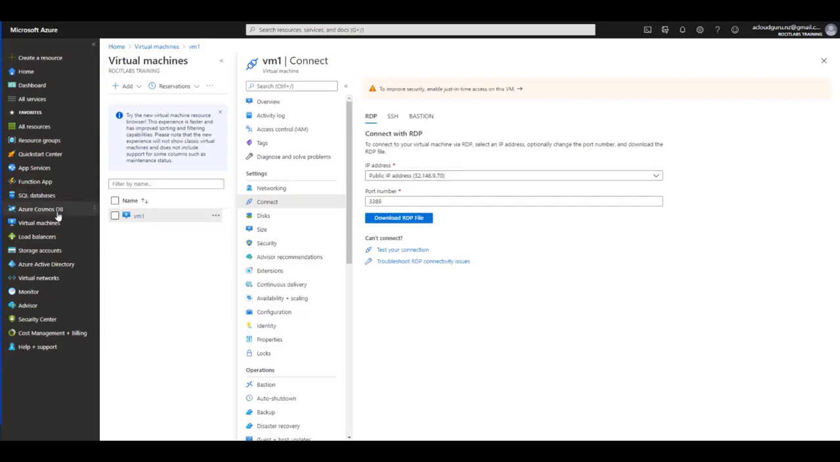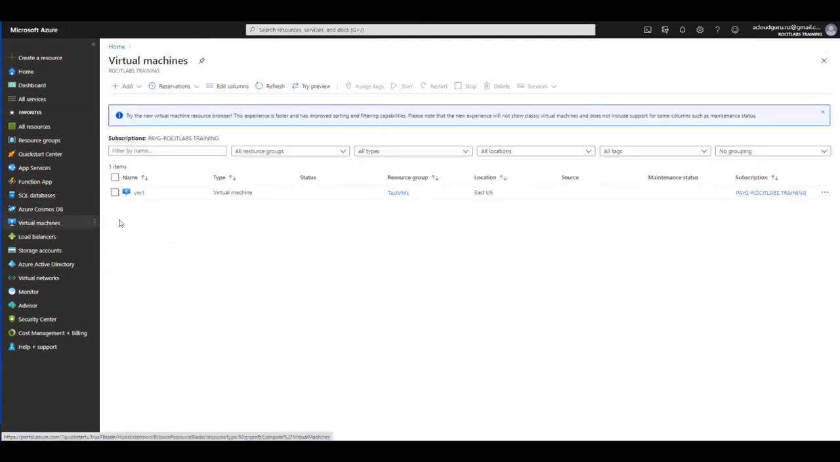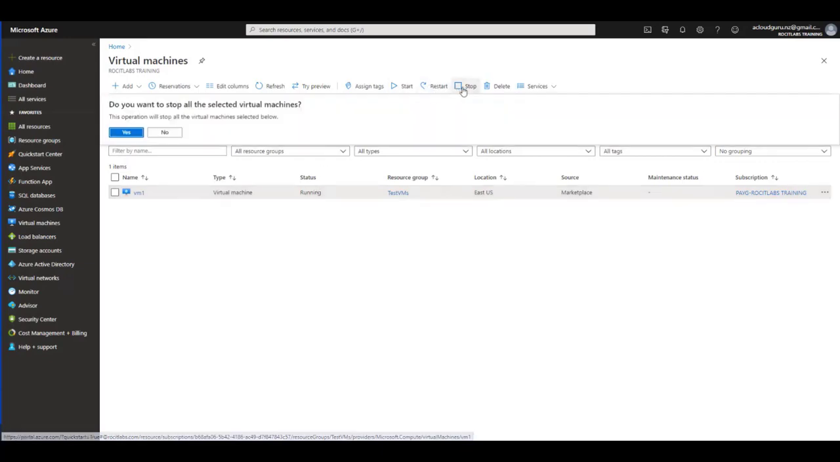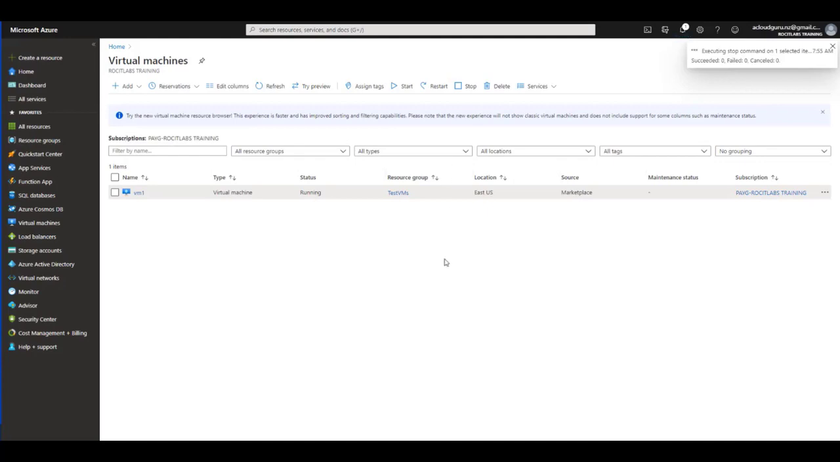Another thing that I want you to be aware of is when you go to your virtual machines and we click on that virtual machine, if you notice it's in a running state. While it's running, we're paying for it. So I'm going to go ahead and stop this virtual machine and confirm I do want to stop it. And this is going to go ahead and stop the virtual machine.